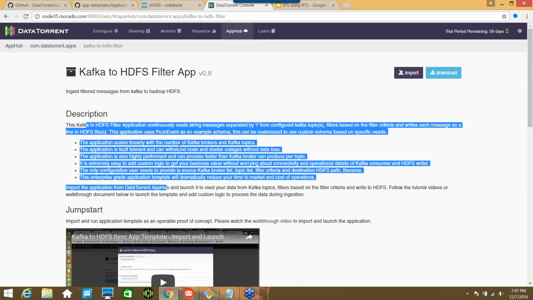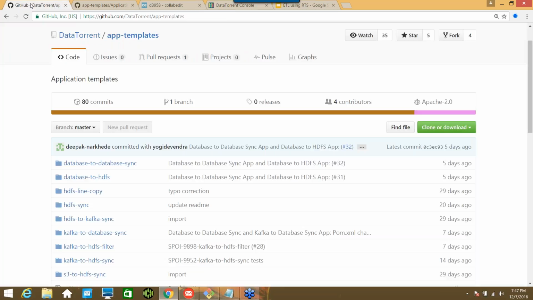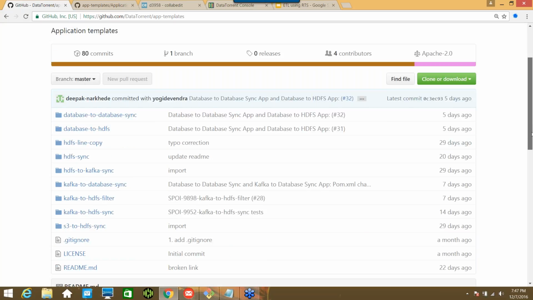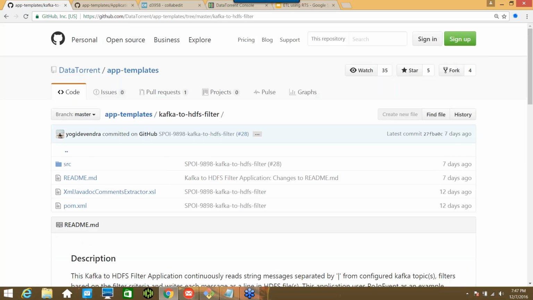Also, as I said, we have open sourced this code. So you can go to the DataTorrent repository, and the repository name is app-templates. All these applications' code is posted over here. It is free to use. It is released under the Apache license, so feel free to use it the way you want. We are going to look into this Kafka to HDFS filter application today. So let's look into this.